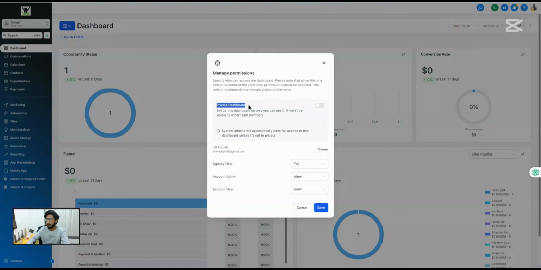The first one is private dashboard; you can make this dashboard private. But for that, you have to be the owner of this dashboard. Only the owner can make a dashboard private, and because I'm logged in with a different email, I'm not the owner of this dashboard, so I cannot make it private. But if you have created the dashboard yourself, then you will be able to make it private. Private means only you will be able to see that dashboard.